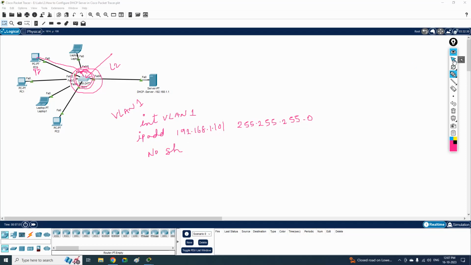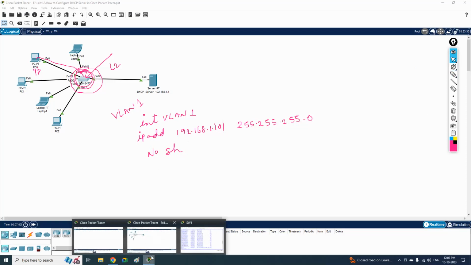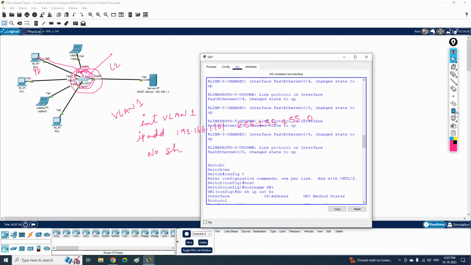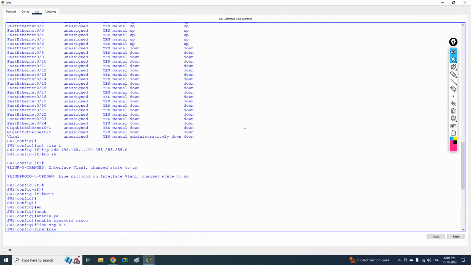After that, what did we do? We did the telnet configuration. Here is the telnet configuration. First I created the enable password with this command. This one we need to do because when you telnet to configure the device, if you did not set the enable password, it will not allow you to go inside. So that one is compulsory.